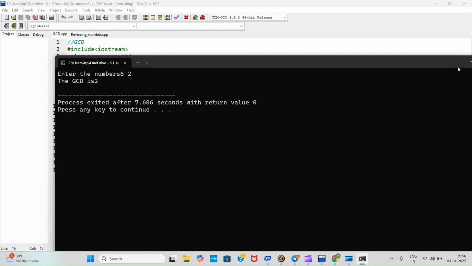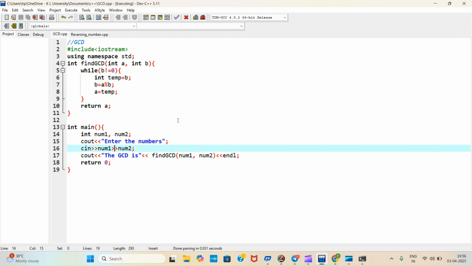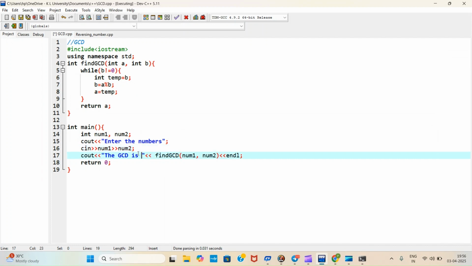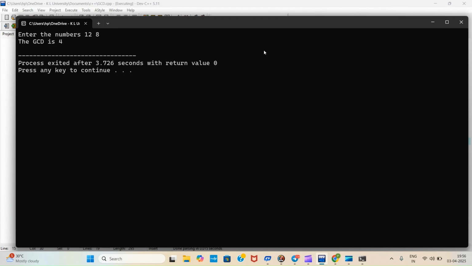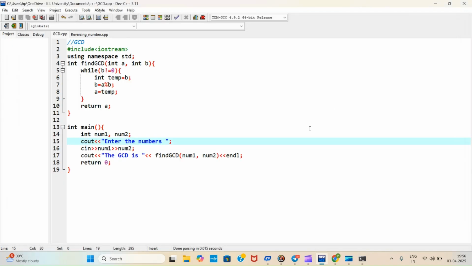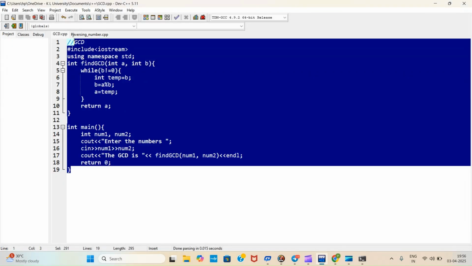I hope you got it. Now I'll take another example. I'll take the values as 12 and 8. Let's see whether it works or not. 12 and 8. Yeah, GCD is 4. The code is working. This is how GCD works.